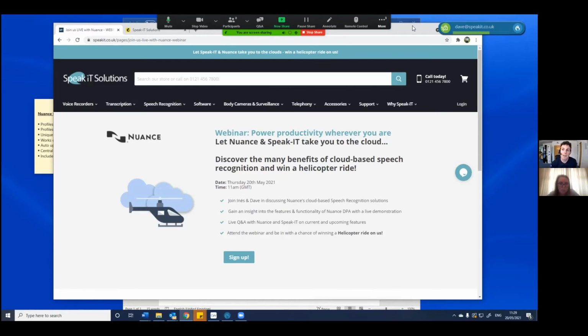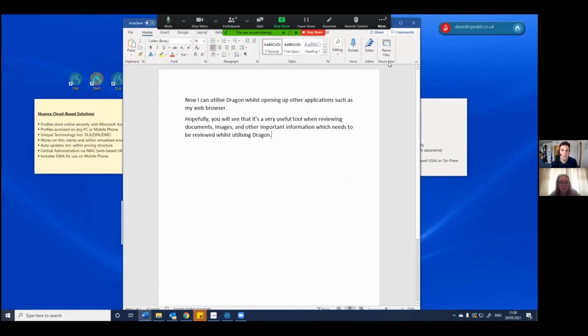Okay, so back to my document now, having anchored the speech focus, the text is there. So I don't have to worry about the text following me around. I know that that document's being created in the background, regardless of what I'm doing with my mouse. So that's a really nice feature, I should say, in the later versions or the cloud-based solutions from Dragon.